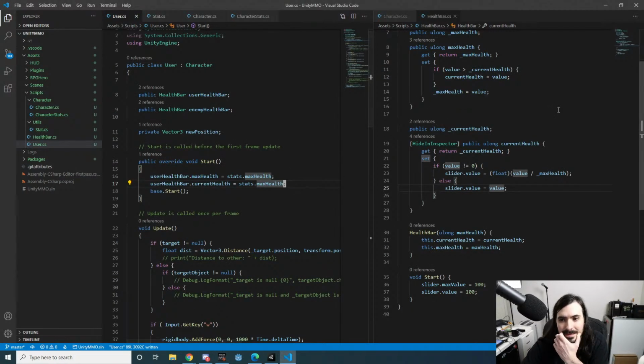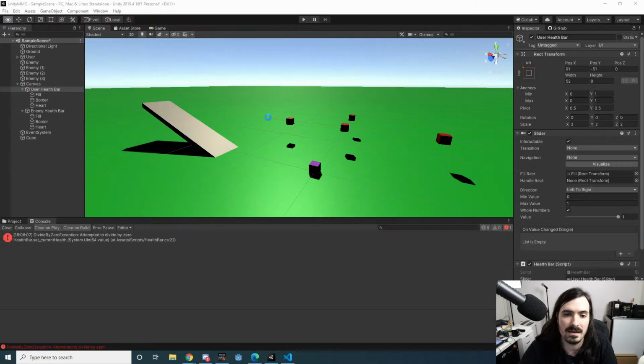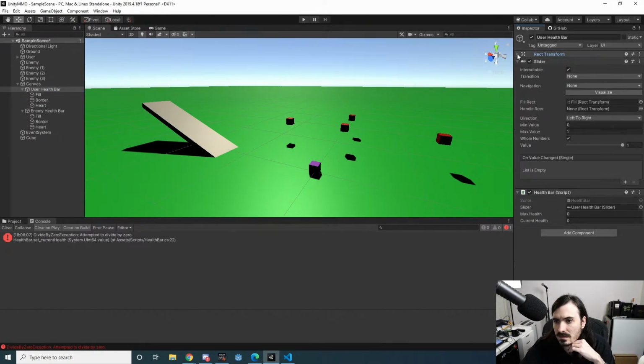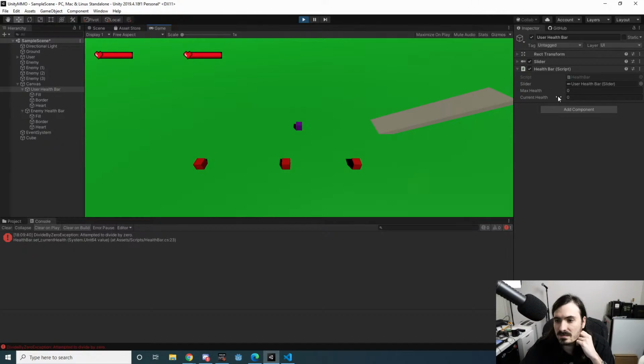And I think because I made these public here, they should show up. So let's close this. There's the max health and the current health. So if I go like this, I should see them change from 0. I do not see them change from 0. Okay, why is this not working?